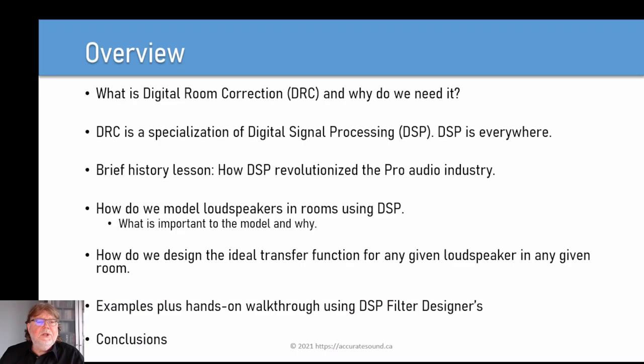I think it's really important to briefly discuss how DSP revolutionized the pro audio industry. The purpose is to help people understand the power of DSP, not only what is possible, but what has already taken place. This also provides the context on how we are going to leverage the same modeling and measuring techniques that were used to revolutionize the pro audio industry and how it can be applied to digital room correction. This will allow us to design and implement the best transfer function for any given loudspeaker in any given room.